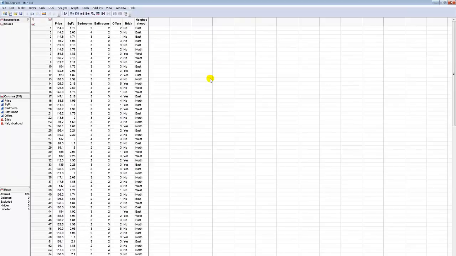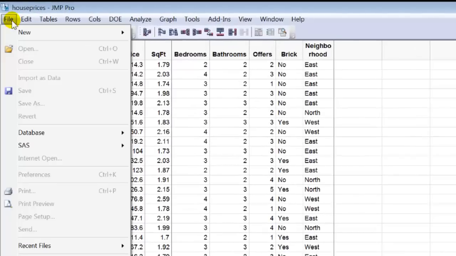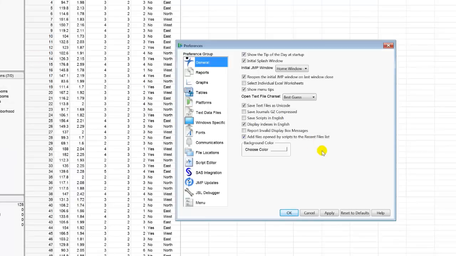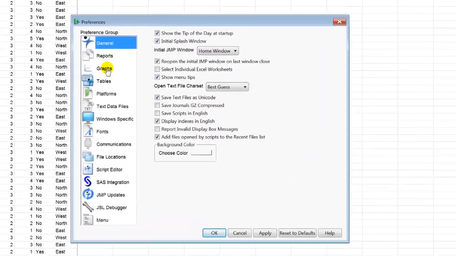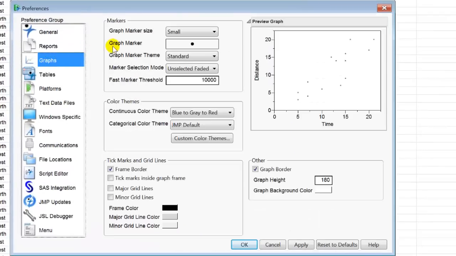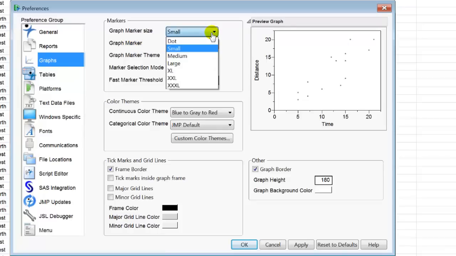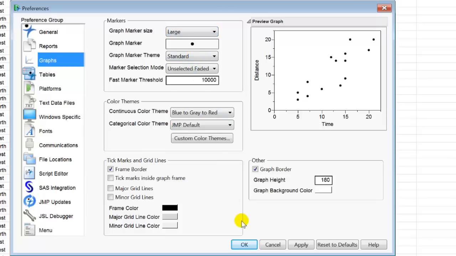Now let me go back to the issue of default on vertical layout versus a horizontal layout. You can go under File to Preferences. Here are all the, let's call it, manufacturing settings of JMP. You can change these defaults. I would suggest you leave most of them alone. The ones that you might be most interested in pursuing, graphs. Here under graphs, you see the default is for a small graph marker, which we had to change earlier. If you like it to be larger, let's make it large, each and every time, you can choose that as a default. And I clicked Apply.